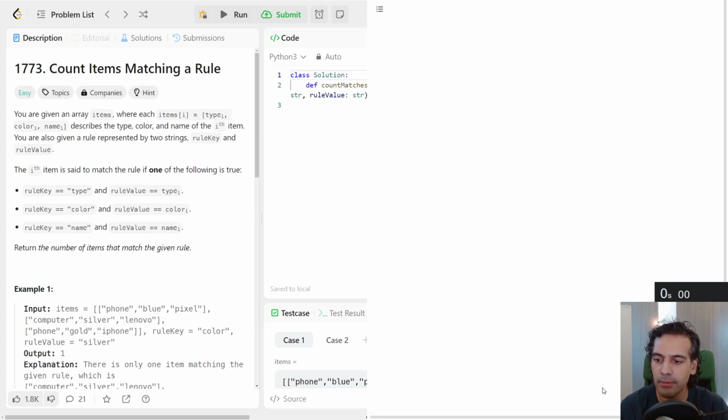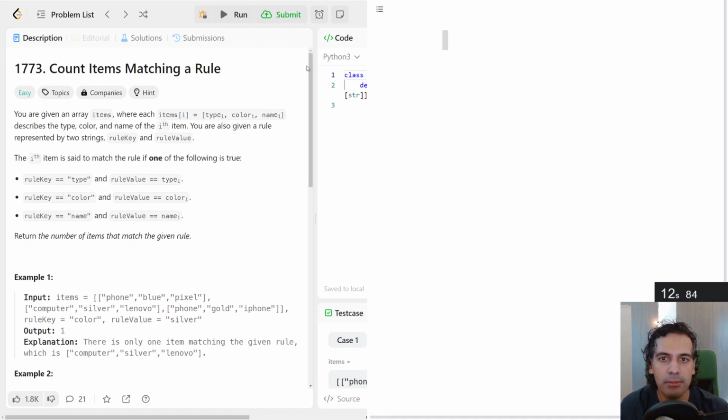Let's see. What do we got here? Number 1773, count items matching a rule. So you're given an array of items. Let's space this out so we can read it all. You're given an array of items where each item has a type, a color, and a name. You are also given a rule represented by two strings, rule key and rule value.